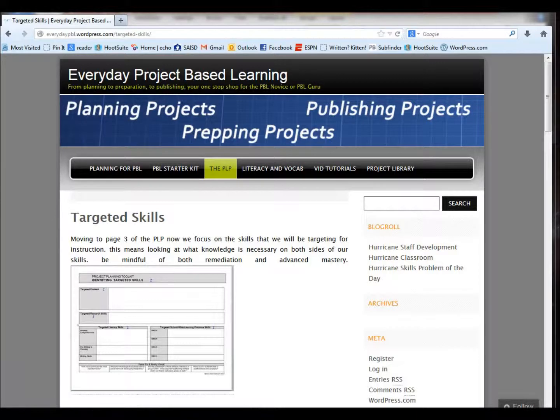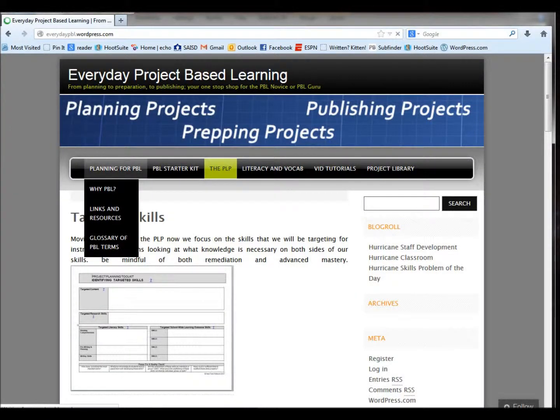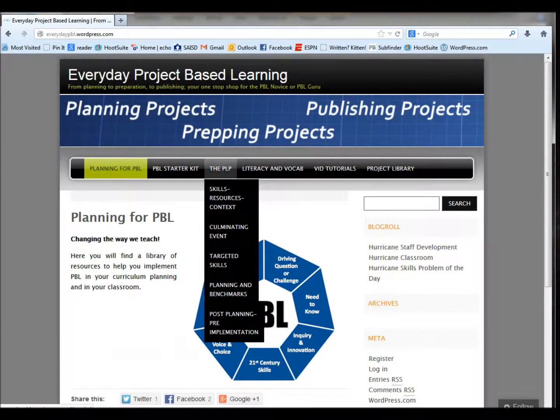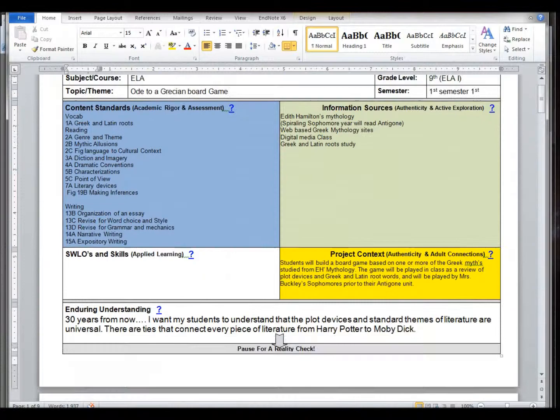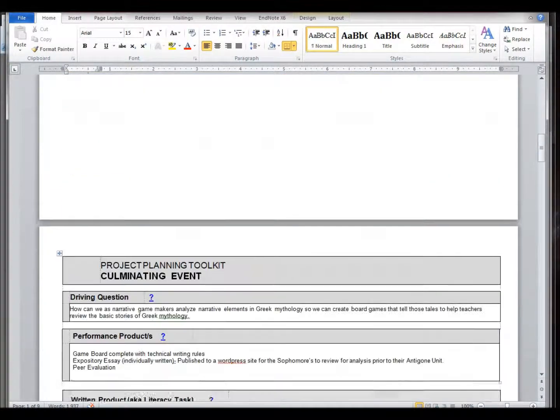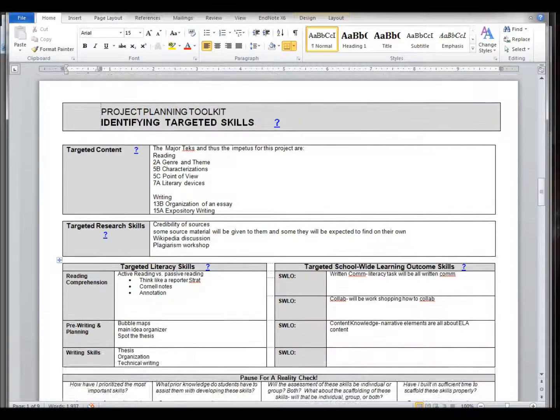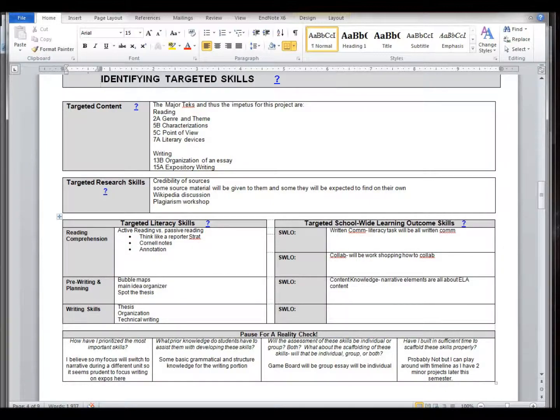This module, we're going to talk about those targeted skills. So let's go ahead and hit the PLP again. We're down to the third tab, Targeted Skills, and make sure we have that pulled up in our PLP. So let's scroll down. Alright, so let's hit the web page and let's see what they're looking at.